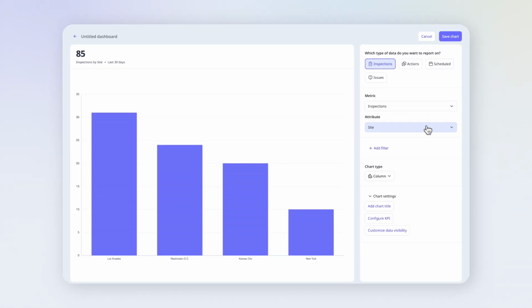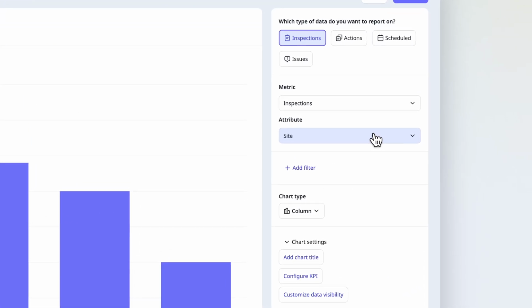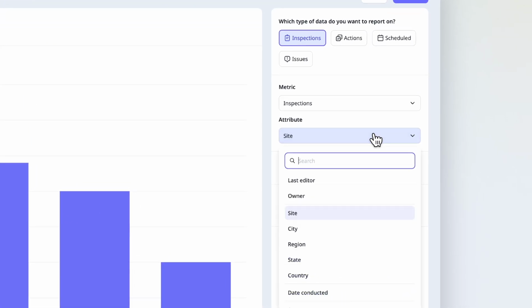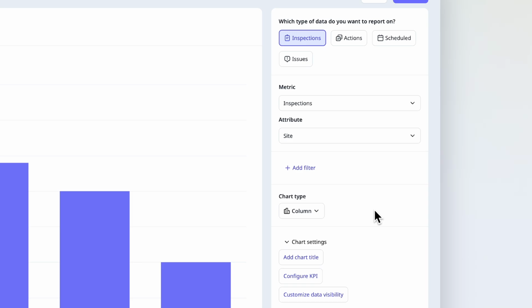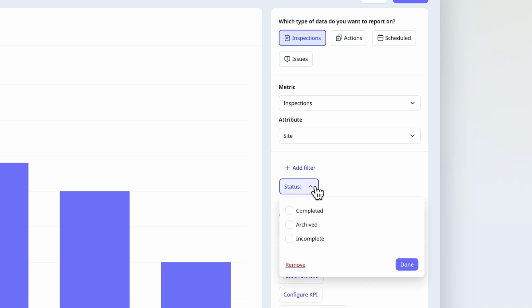Now I'll select an attribute. I need to see inspections by location, so site is the correct choice. Scroll down to see additional options when building your own dashboard. I only want to see complete inspections here, so I'll click Add Filter. Select Status, and check Completed.